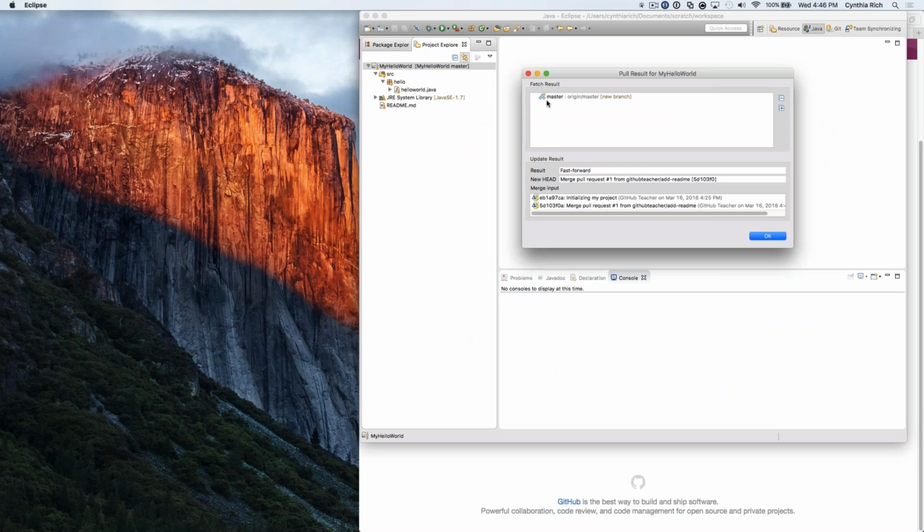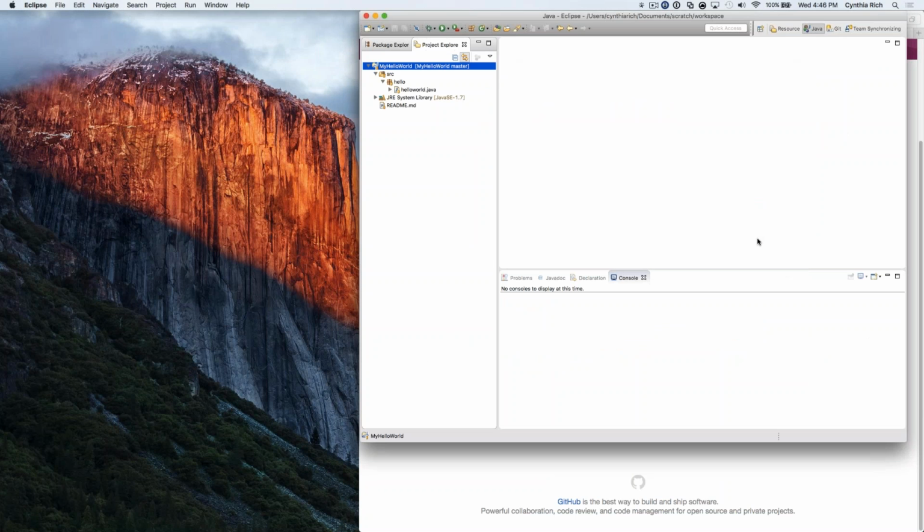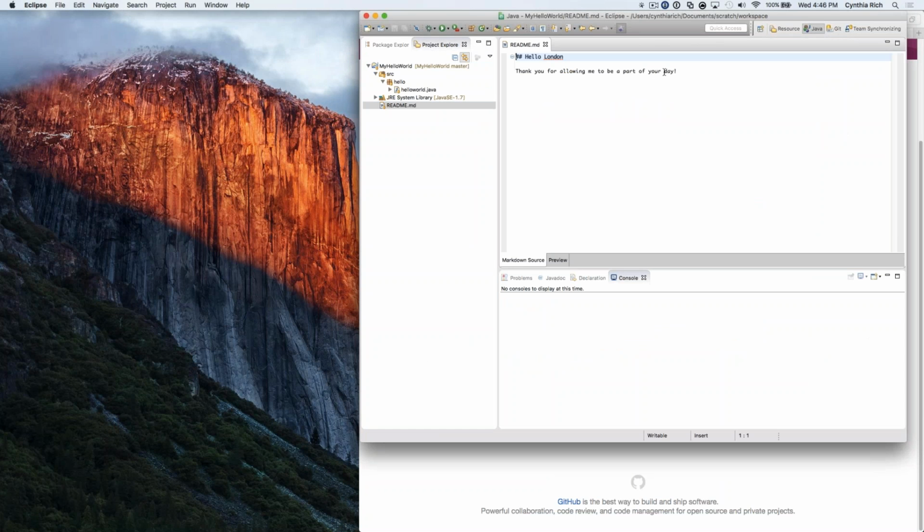It's telling me the fetch result is that it fetched master, and then it did a fast forward merge where it was merging the pull request into my local copy. So now my local copy of the repository on master looks just like my copy of the repository up on GitHub. So from a 50,000-foot view, that's the GitHub flow. I know it was really fast. That's why we record this, so that you guys can go back and look at it later if you want to.